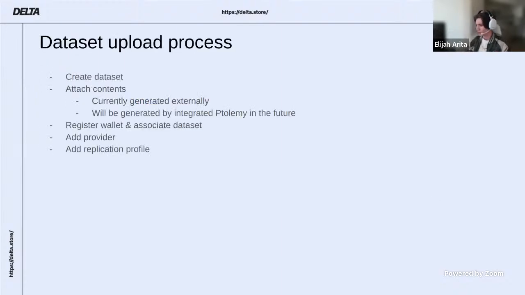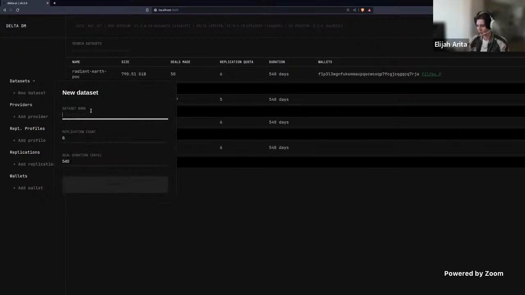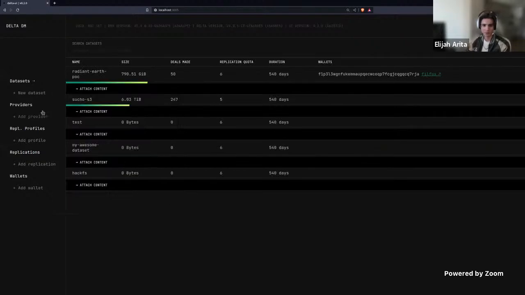So let's just do a quick demo of this UI. I think I already have it running locally. Here we go. So this is our UI. It's very nice, very beautiful. So again, the first thing that you are going to want to do is make a new dataset. You can call it whatever you want. So HackFS, for example. You can set your application count, your deal duration, and set that up. And now that's going to show up right here.